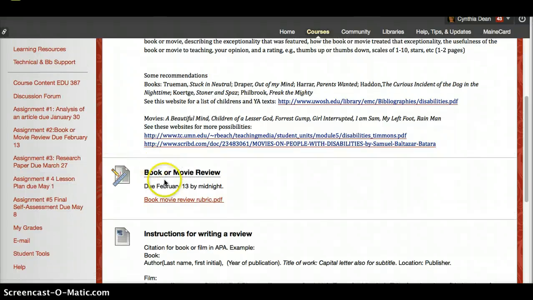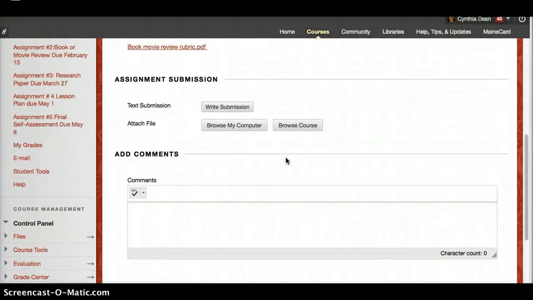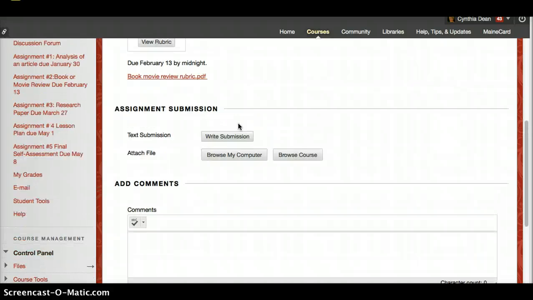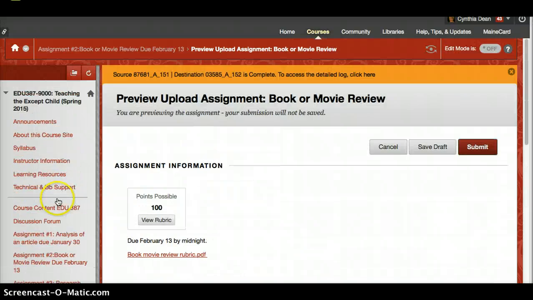So you simply click on it and submit it, okay? You can write the submission, which means that you can open that up and then cut and paste it. You can attach it, and you can do both, okay? All right, so I'm going to go back up here, and look at the syllabus, okay?